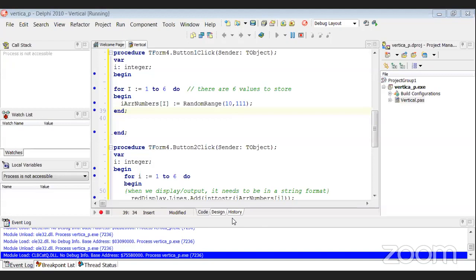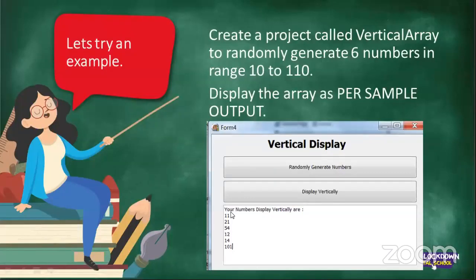Notice the sample output. It says, your numbers displayed vertically are. You need to put that message over there. They didn't put it because they felt like putting it. They want to see if you can do that. So you need to put that, and then below that you obviously want to go ahead and indicate the numbers. So this is what we're going to do.